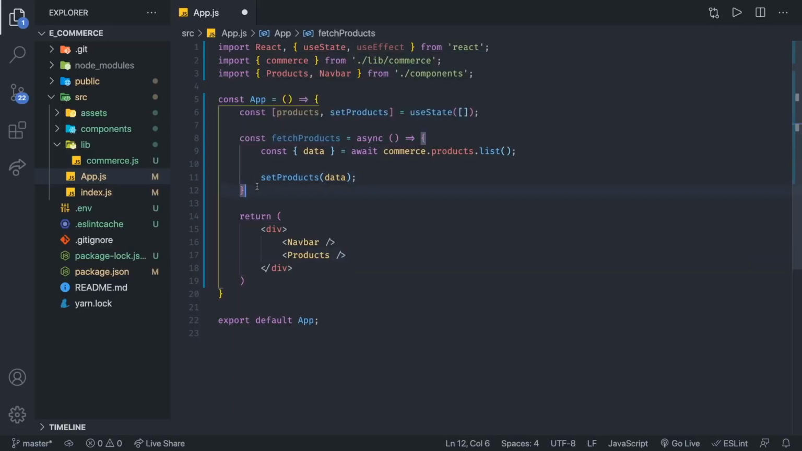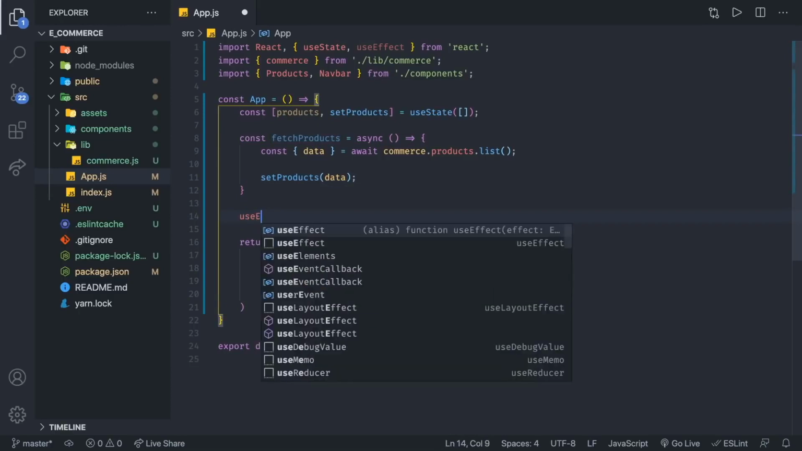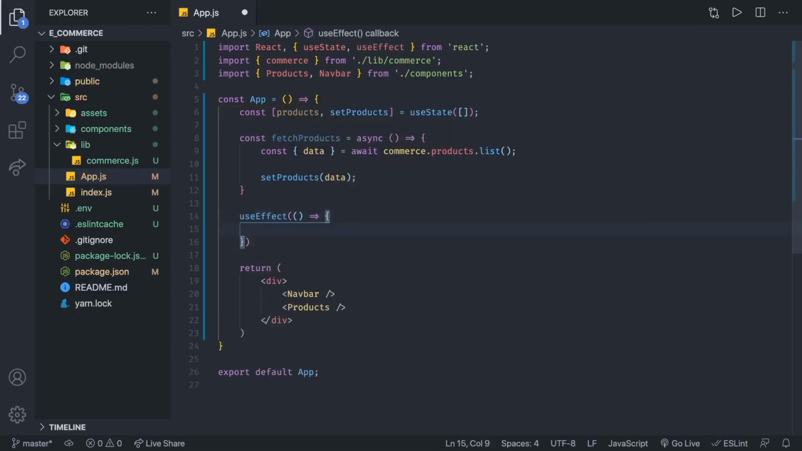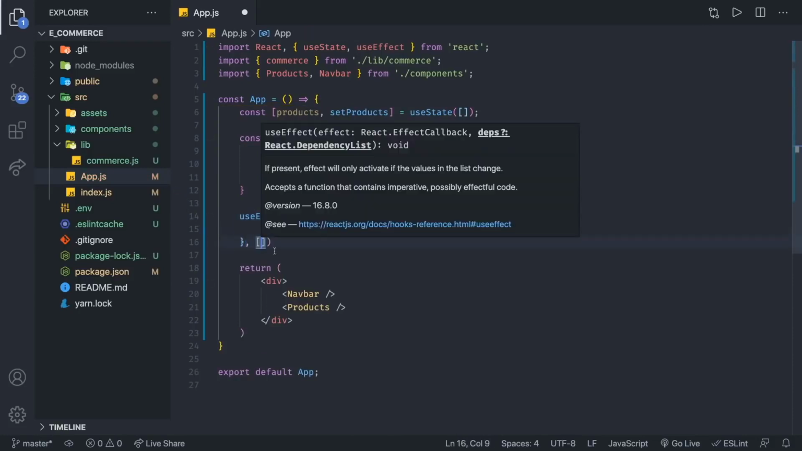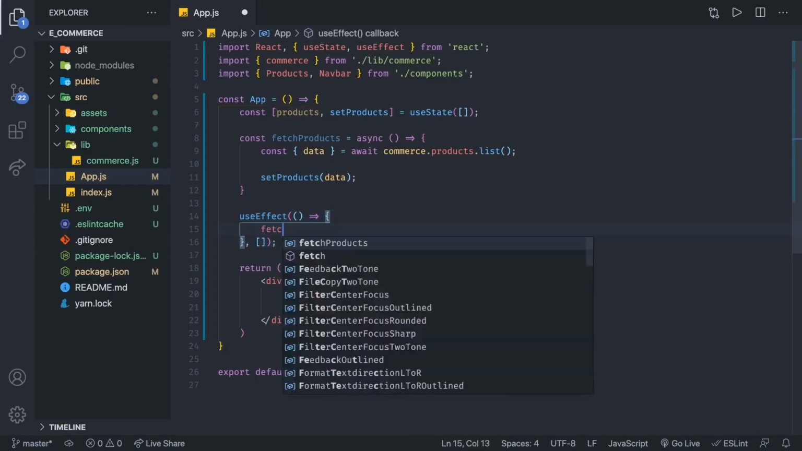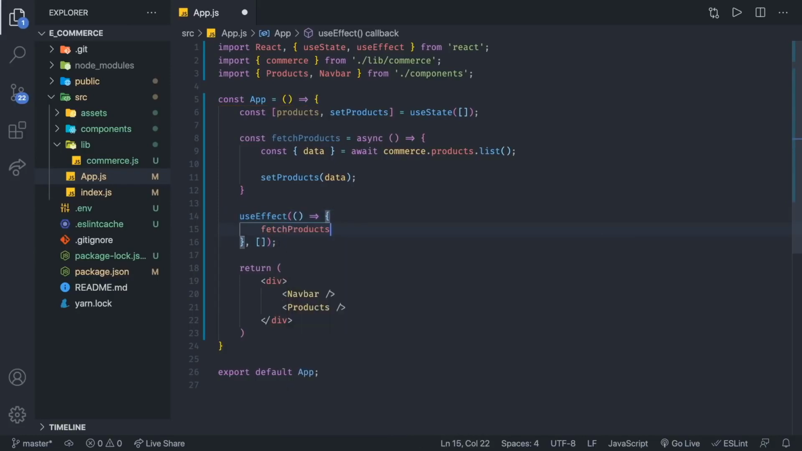To do that, I'm going to create a useEffect call, more specifically a useEffect hook. This useEffect hook is going to have its dependency array set to empty, which means that it's only going to run at the start on the render. In class-based components, this was called componentDidMount. Inside of here, we can use that function call and simply say fetchProducts and call it. This is going to call our commerce product list and set the products to the state.